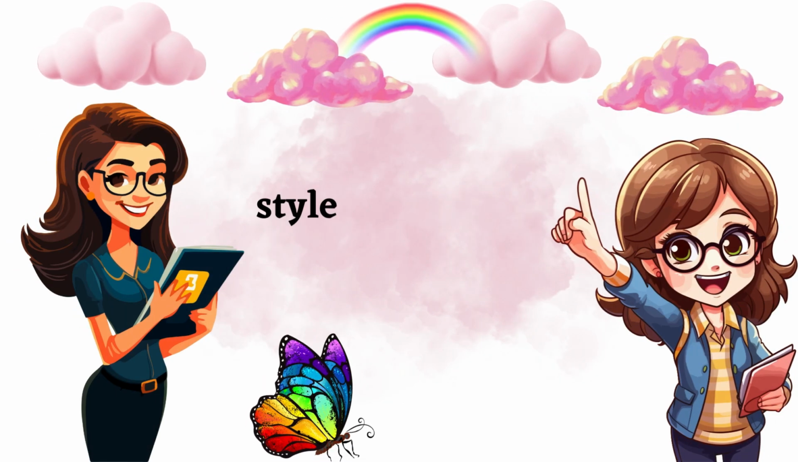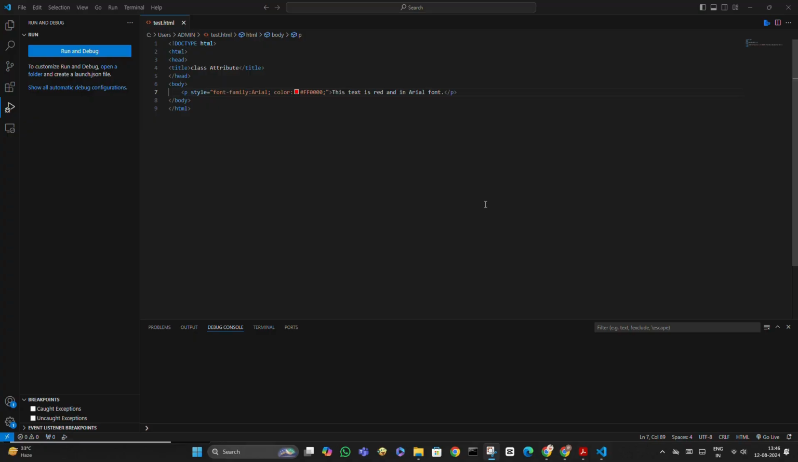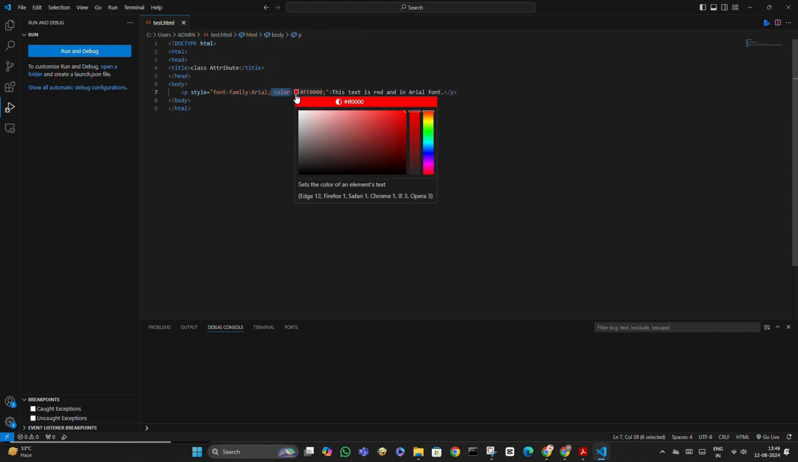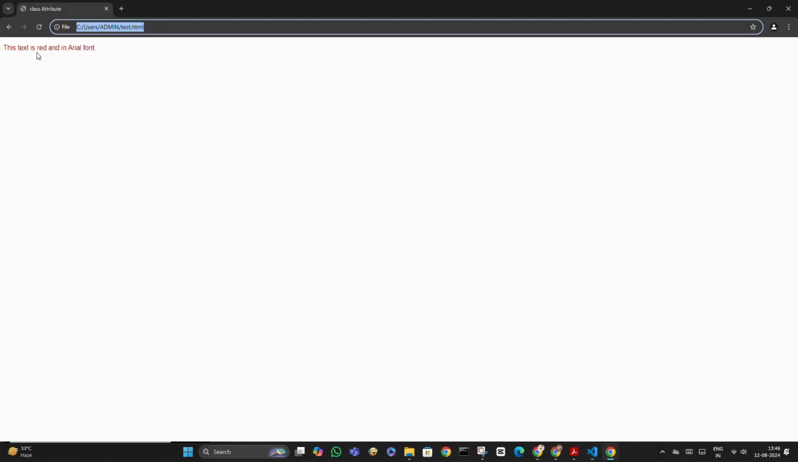The style attribute. The style attribute allows you to apply CSS directly within an HTML element. This can be useful for quick styling without needing an external style sheet. Here we've made the text red and specified the Arial font directly in the HTML.